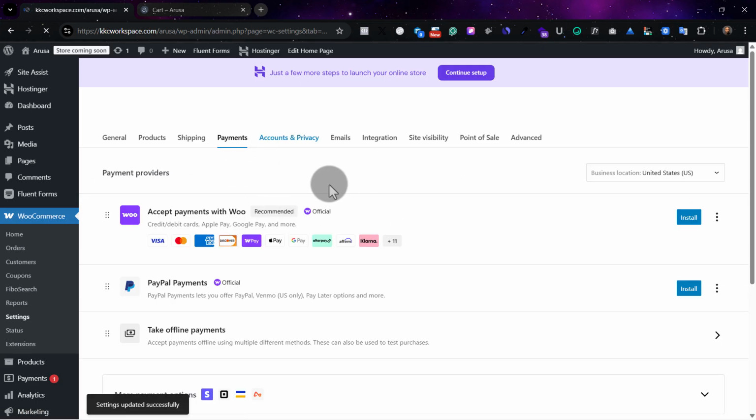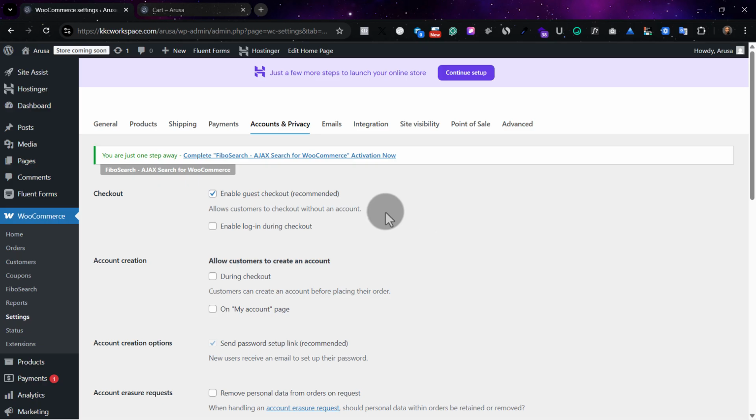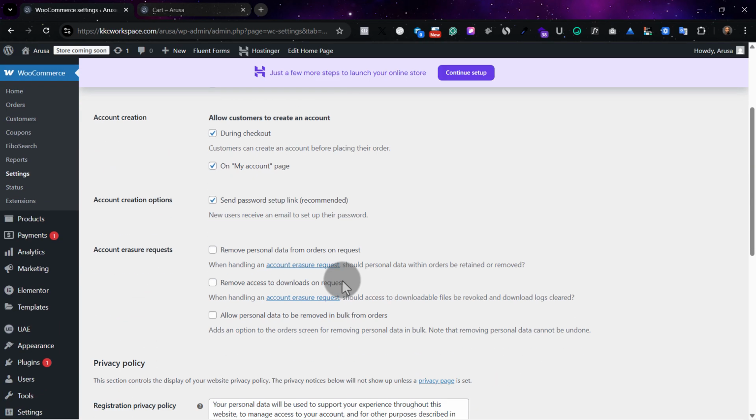This is just the privacy policy option, right? On checkout, this is enable login during checkout, so users can log in during checkout. Then allow customers to create an account. You can choose this preference. All these are preferences during checkout. On my account page, I usually like it here, and I also like it here. So enable login during checkout. Yes, I like that.